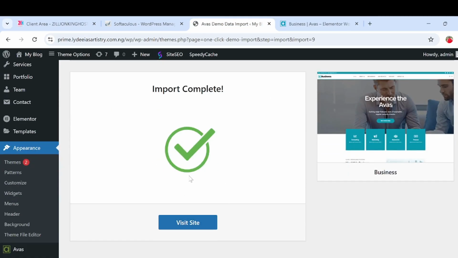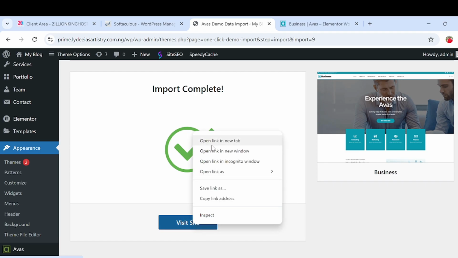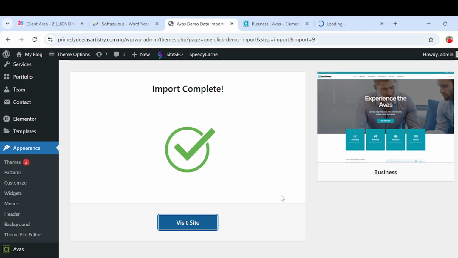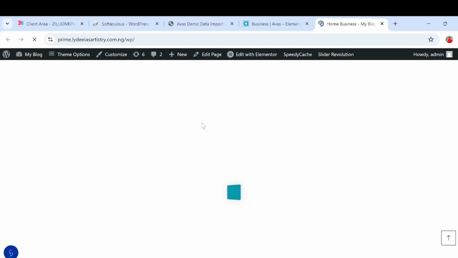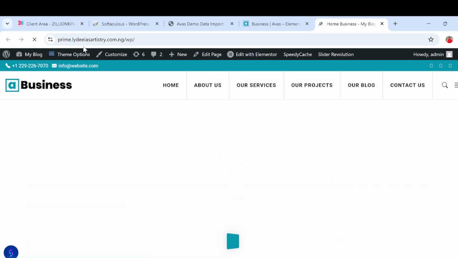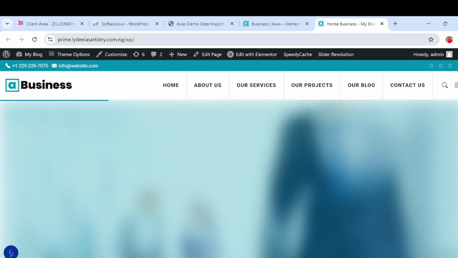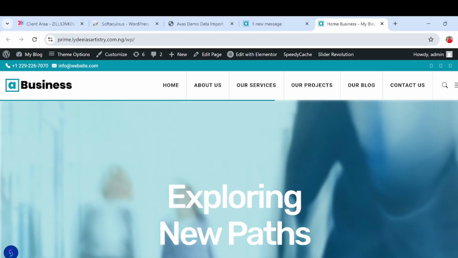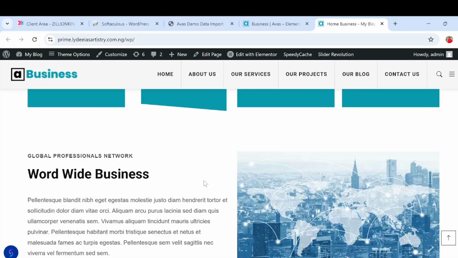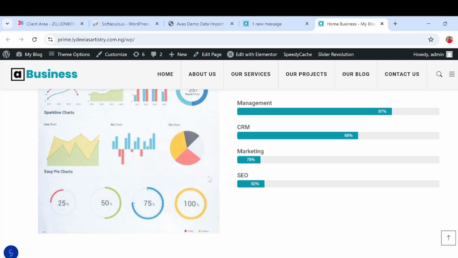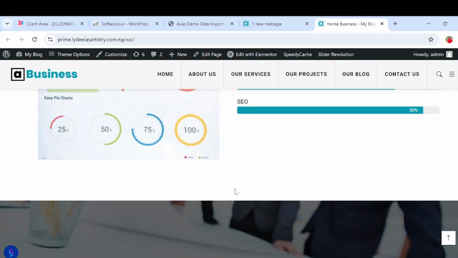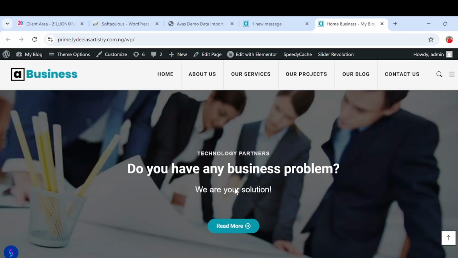All right, it said import complete. Let me visit the site. Right click on your mouse, then click on open in new tab. All right, can you see that? Mind you, pay attention to the domain name. It is the domain name where we installed our WordPress. So you can see the website is already in. So what we have to do now is to start editing and designing this website to our taste.